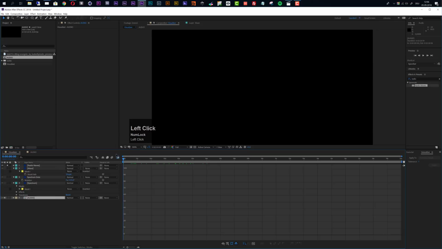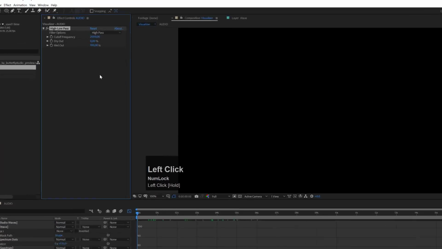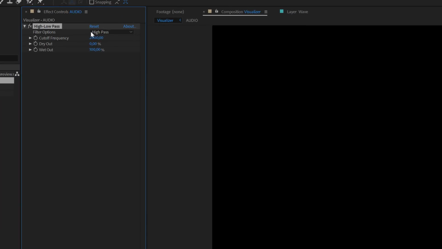Let's select our audio layer. I want to use an audio effect called High and Low Pass. Let's select this effect and drag it onto our audio layer. With this effect, we can filter frequencies. First of all, I filter all the high frequencies, so I set it to low pass and I set it to a really low frequency like 70.